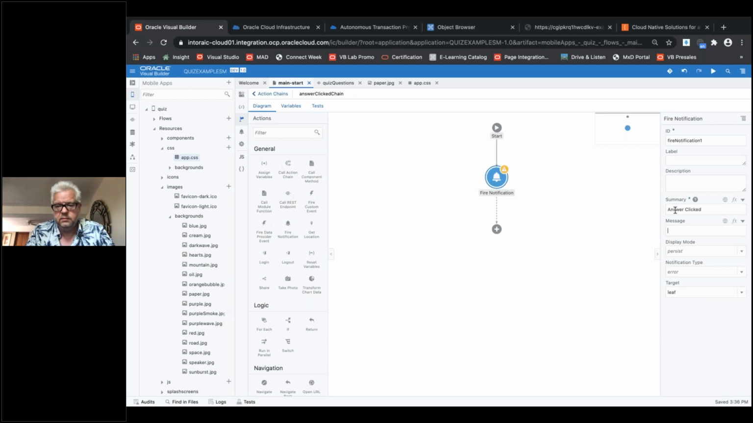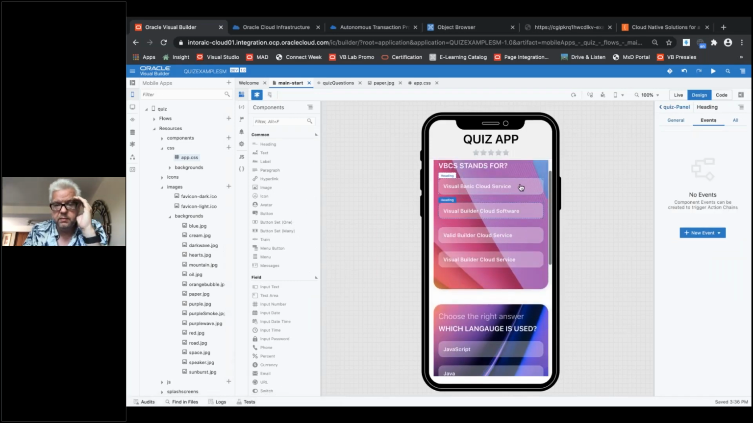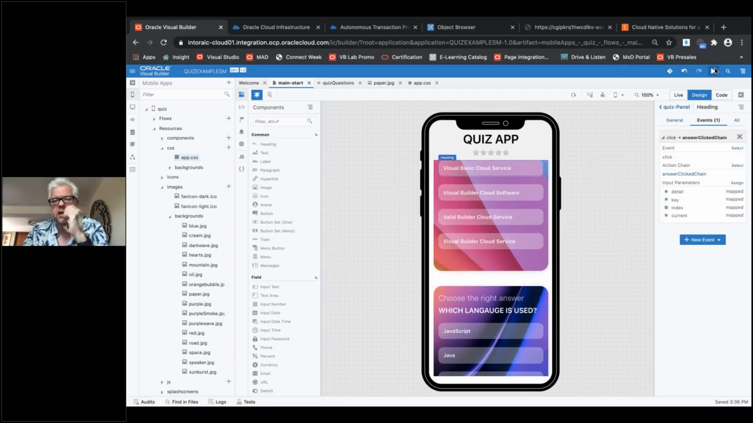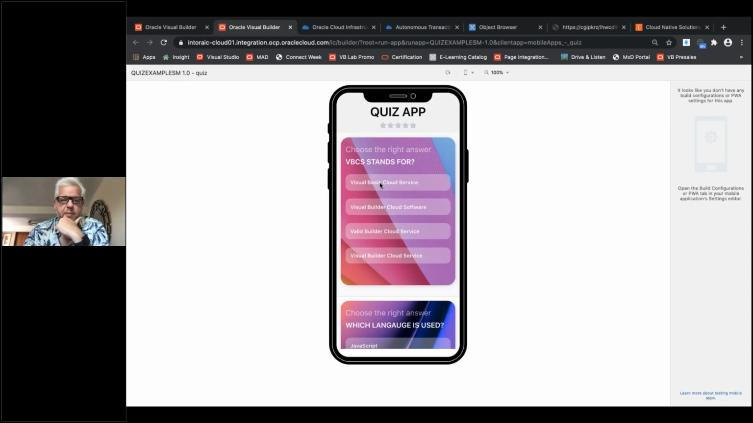Okay. There we go. Now, if I run my application, if I just come back and test this application out by going into preview, I can see what happens when someone clicks on here. My action chain is clicked, and it pops the message up. It says error because that was in the notification setting. All right, so something happened. I triggered an event. The event called the action chain. The action chain was set up to display a message.